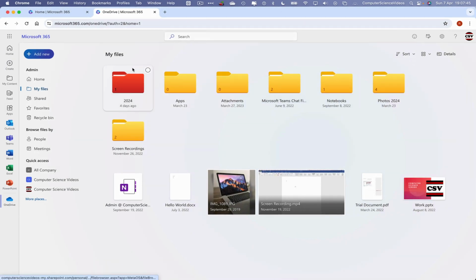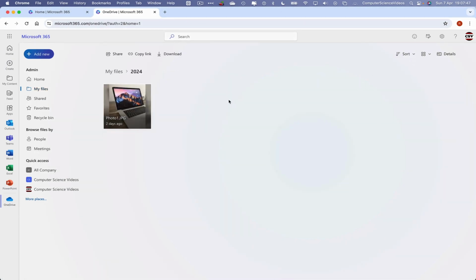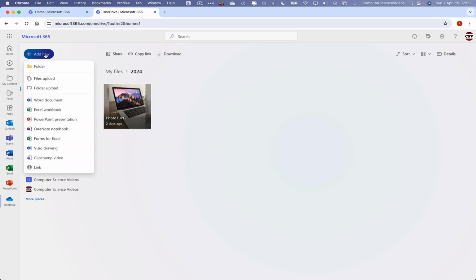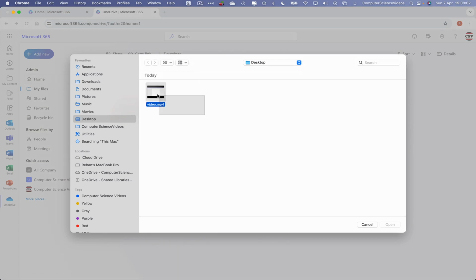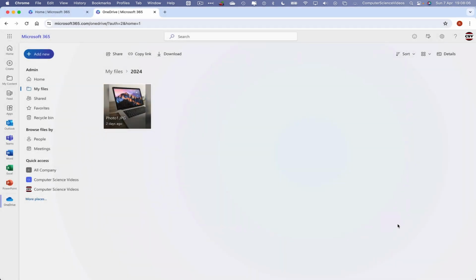Now let's go to 2024. Let's now click on Add New, Files, Upload. Click on this. This will take us directly to the desktop. Change the view to icons. We can either highlight or click on the video and now click on Open. This will upload to OneDrive.